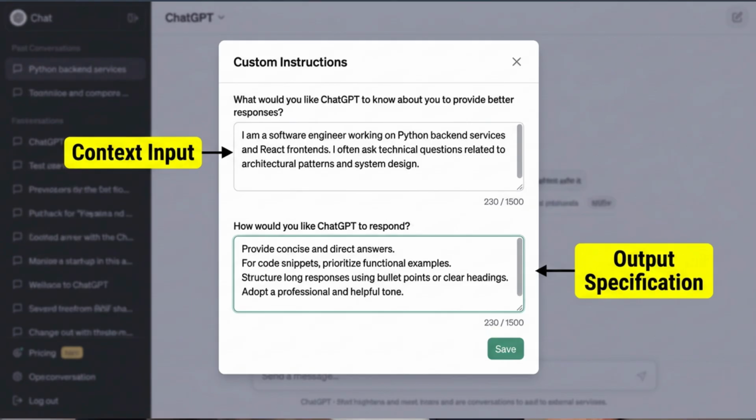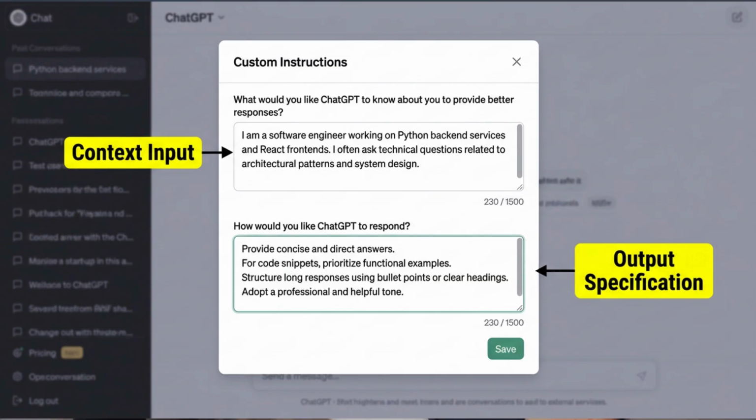There are 2 fields. Most users treat them as variations of the same question. They're not. Field 1. What would you like ChatGPT to know about you? This is your context input, your role, your domain, the operating environment that stays constant across most of your work. Field 2. How would you like ChatGPT to respond? This is your output specification. Structure preference, defaults, what to skip automatically without being asked every time. Field 1 tells the model who it's working with. Field 2 tells the model how to deliver its output. Get both right, and the context is preloaded before you type a single prompt. Field 1 is where most people underdeliver.